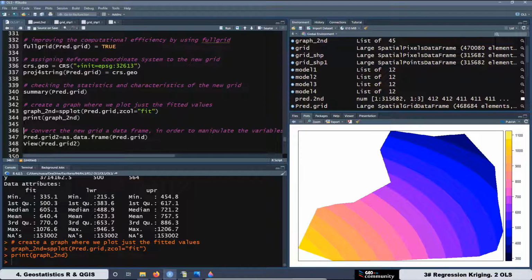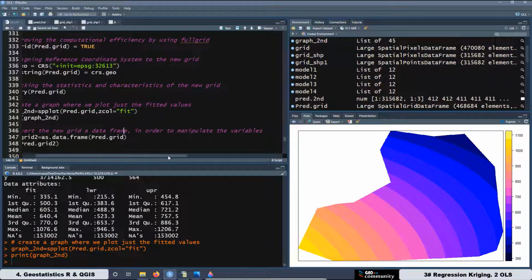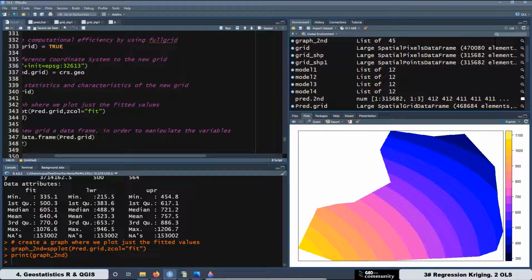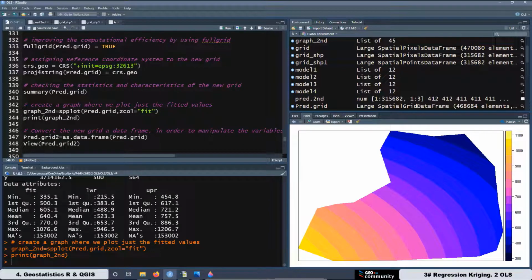Next step is to convert the new grid to a data frame. Remember that now we are working with this grid. Why do we want to convert the new grid to a data frame? In order to manipulate the variables inside the grid. Then we are going to run this one, and we are going to call the new grid with this name. This new grid is going to be a data frame of this grid, okay?